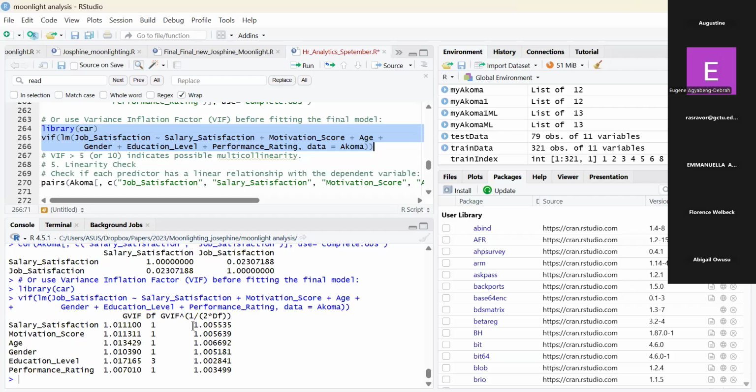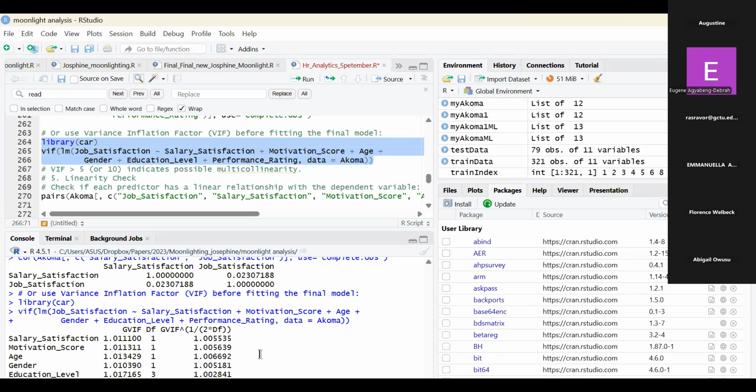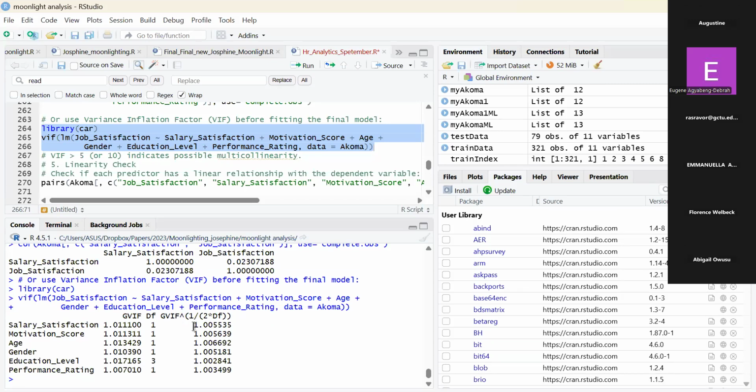Sorry about it. I think we will have a result like this. When you have a result like this, always look out for this, the last one here. For you to find out whether there is what we call multicollinearity, this must be greater than 5.